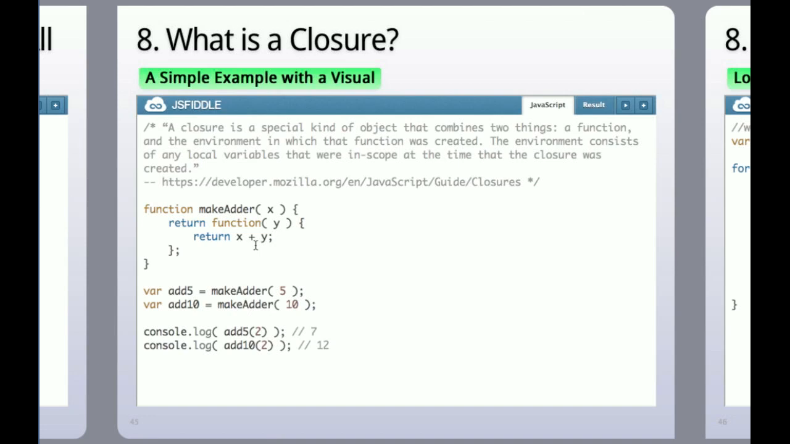So a function object actually has a special property that you can't access, a scope property, and it can remember the value of the variables at the point it was created. Let's take a look at a little example, kind of a silly one. This is a make adder function, and you pass it a value, and inside of it, it returns a function, which looks kind of odd if you're not used to it.